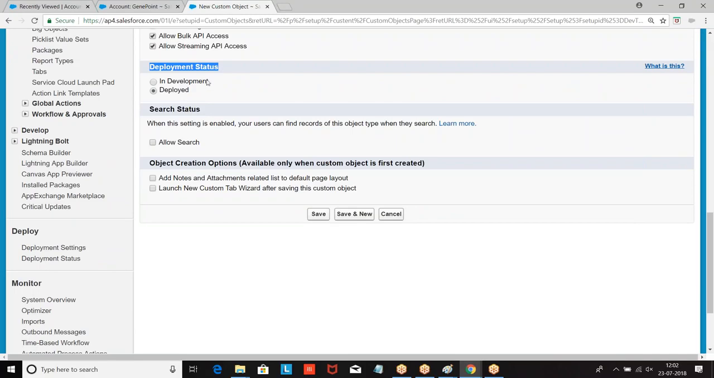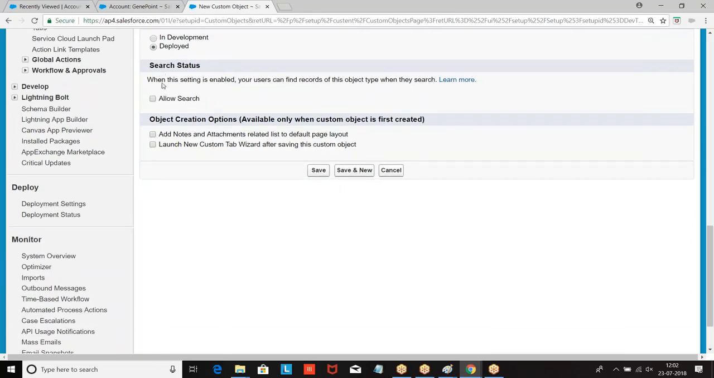Deployment status: in development, it is not accessible to anyone except admin. Deployed, accessible to everyone. Search status: do you want the data of this object to be searched from the global search? Object creation option: we can enable them or disable them at the time of creating an object only. I have selected only the first option. The second option I am not selecting.